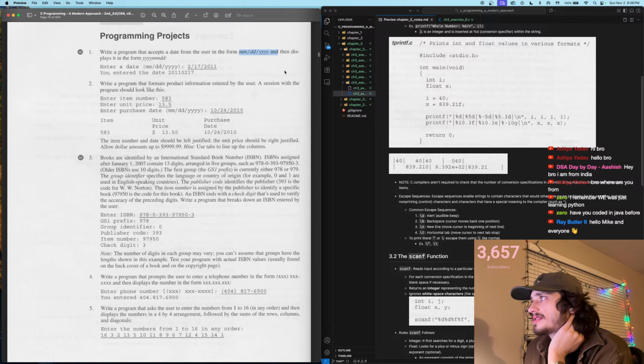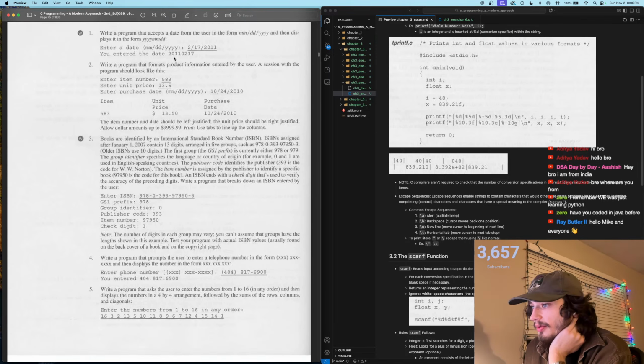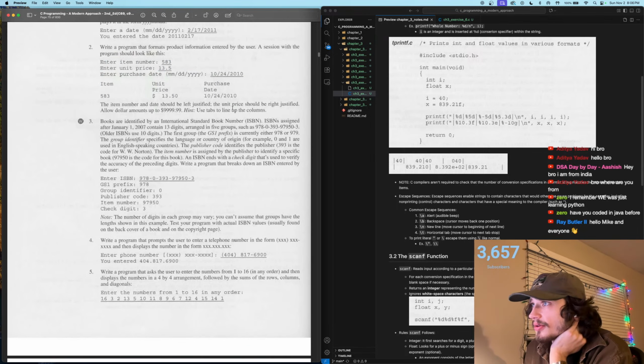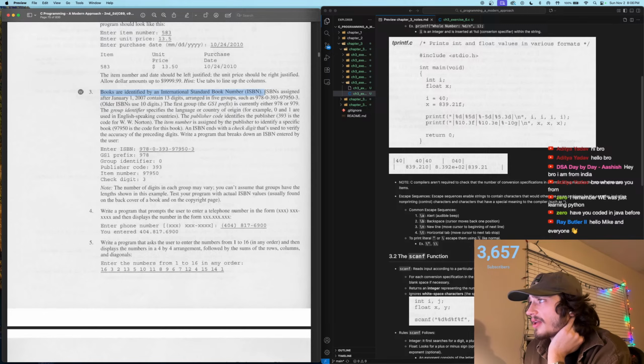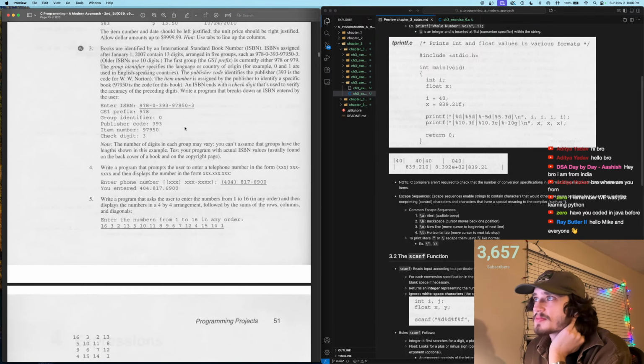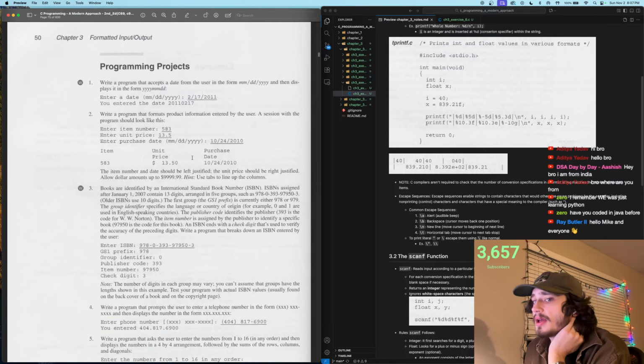So let's just quickly here write a program that accepts a date from the user in the form of this and then displays it in the form of this. Oh, these are pretty simple. Write a program that formats product information entered by the user. A session with the program should look like this. Okay, that's pretty easy too. Books are identified by this. Okay, cool. So some more string formatting practice problems that we'll do next time.